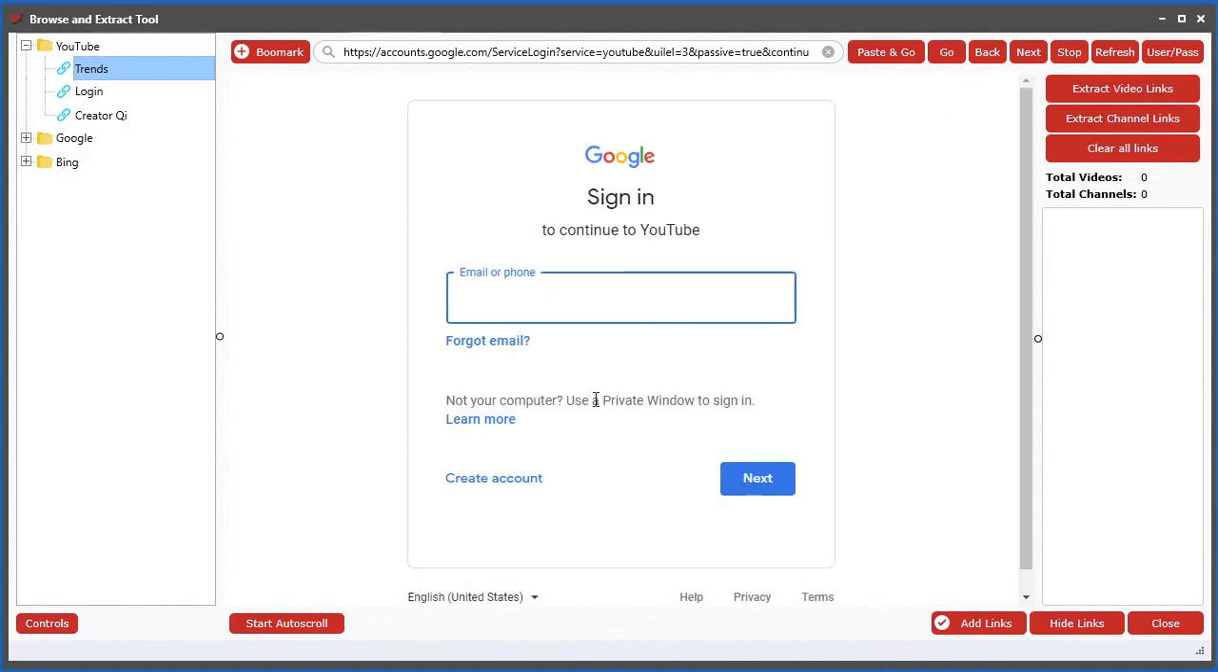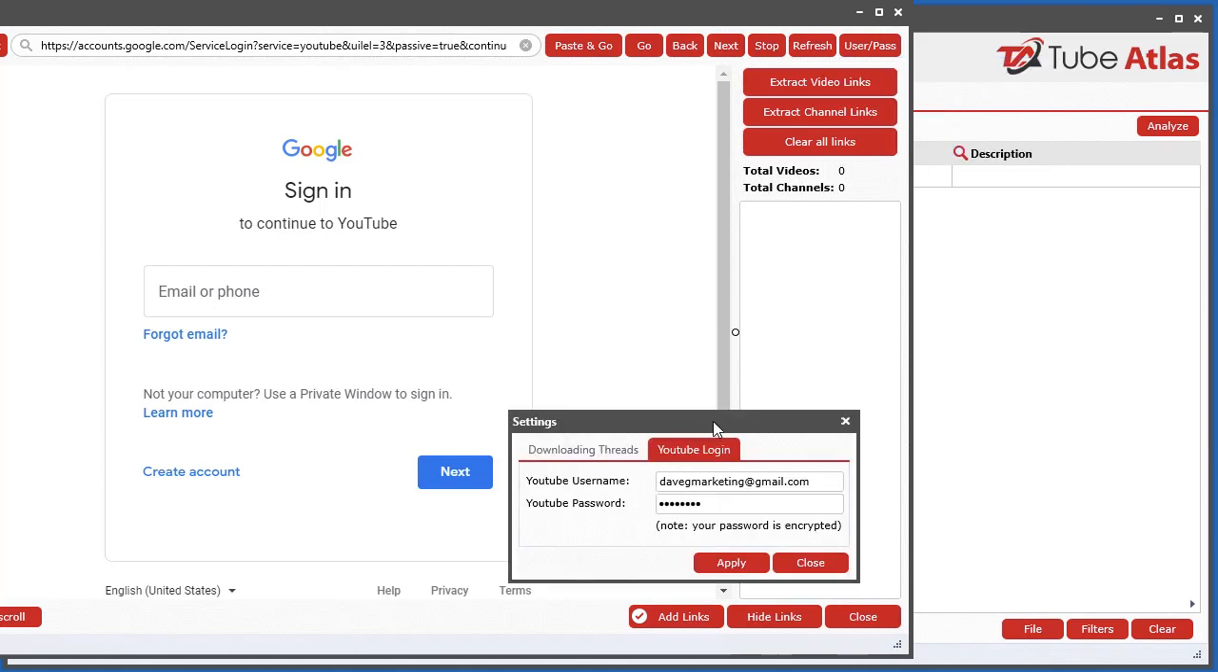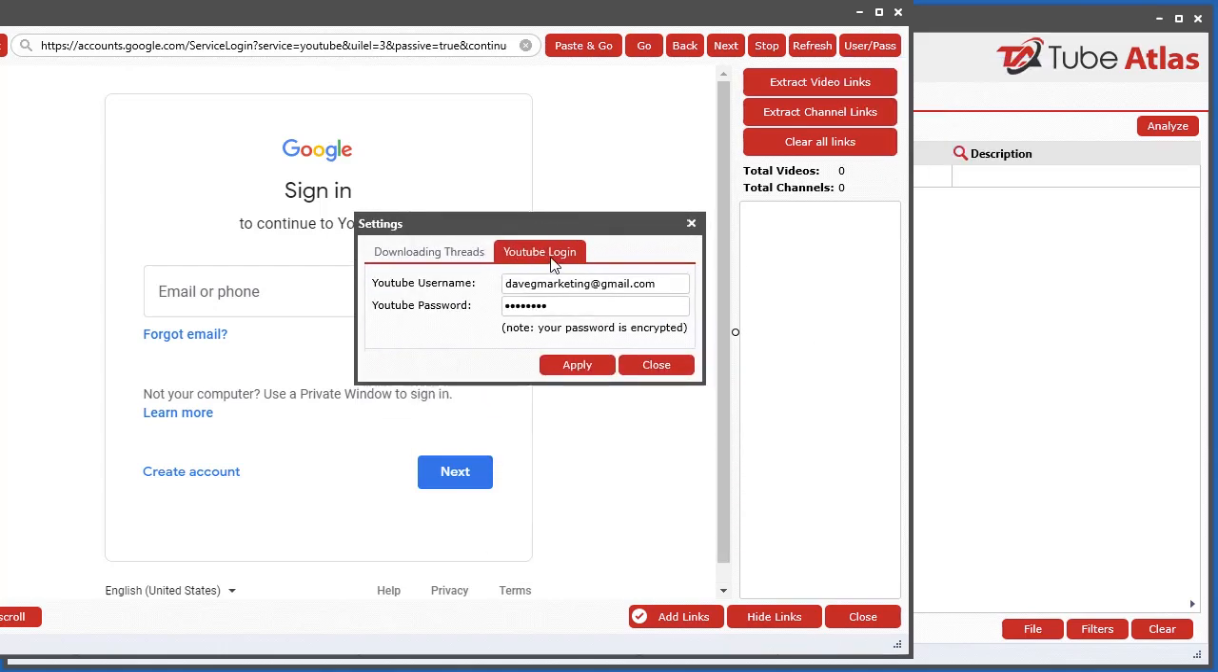Now, instead of typing it in all the time, I did add a little user pass button up here. If you click that, you'll notice you get these options where you can copy your saved YouTube username and password. And there's also a YouTube login here. If you click that, it goes to the same page. But if you click on Open Settings, you'll see there's a YouTube login place there. You can enter your username, which is basically your email, and your password, and you can click Apply, and it'll save to your computer.